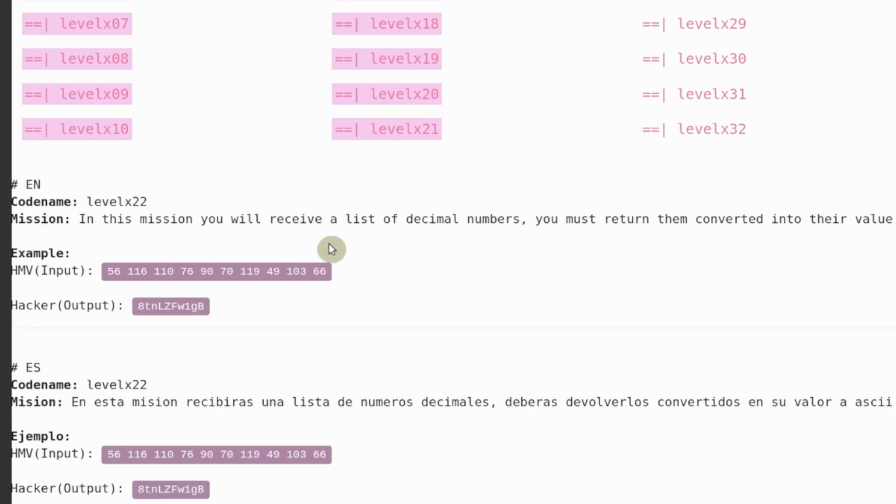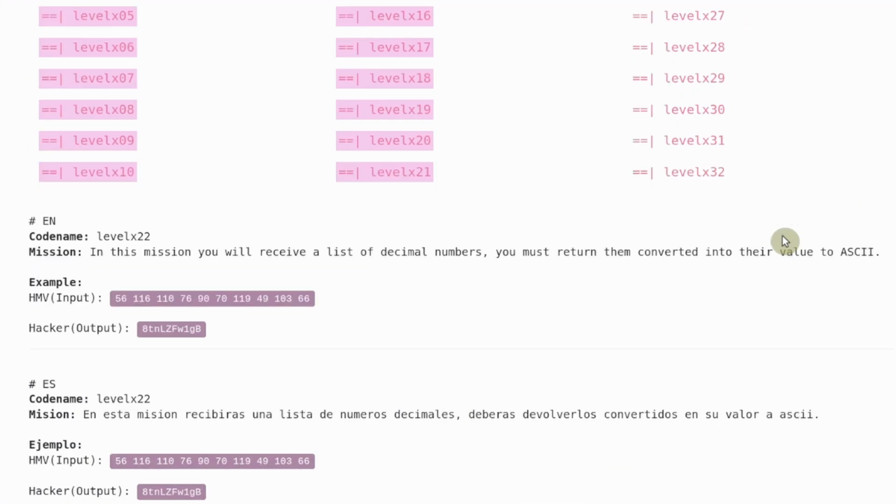In this mission, we receive a list of decimal numbers, and you must return them converted into their values in ASCII. So let's make this a little smaller so we can see it. So convert their value into ASCII. For example, if we get these numbers over here, we need to send this ASCII back.